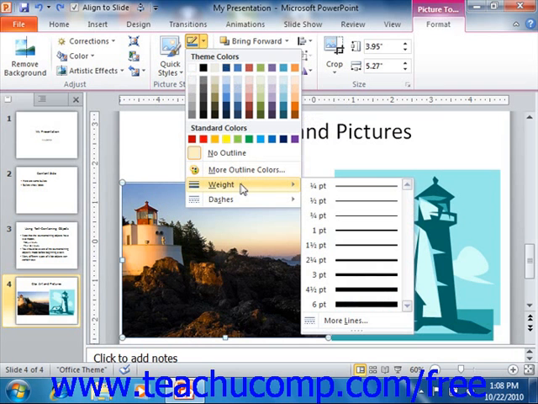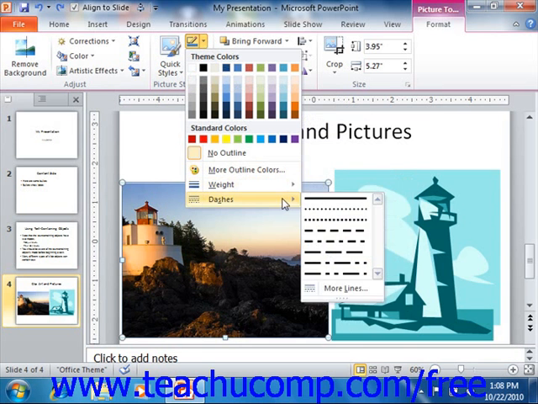If you roll over the Weight command in the Picture Border button's drop-down menu, you can then select a different line thickness from the choices available. Also, you could roll over the Dashes command to select a dashed line style to use versus using the default solid border.